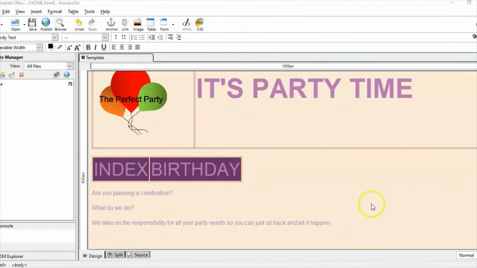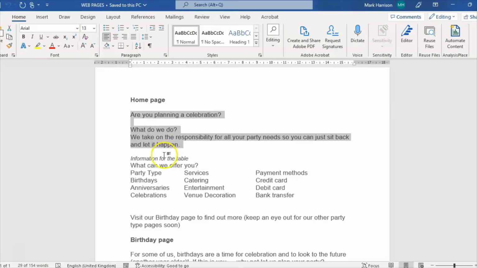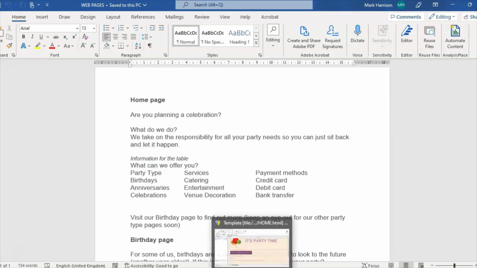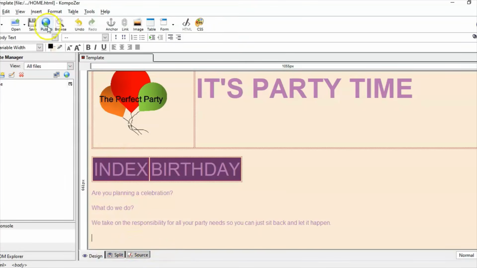That size is okay. So now I need to put the table in. It needs to look like that. So it's going to be three columns by, I can count 5 rows there, 3 by 5. So we're going to insert that now.